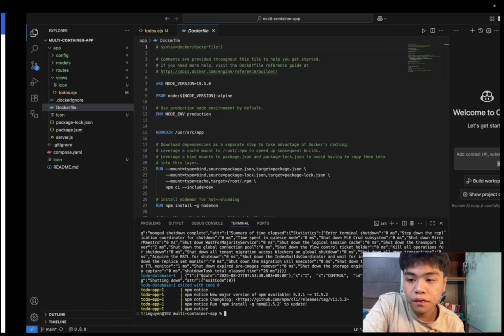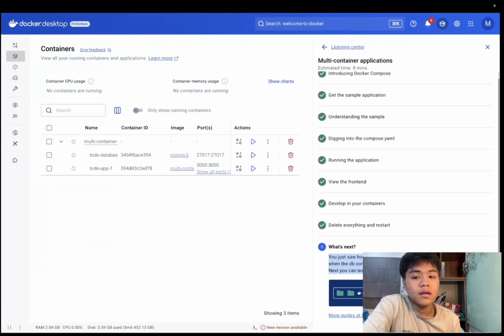So now you know how to run multiple files at a time, but the problem is that you lose the data whenever you delete a container. So here is how you persist your data between containers.